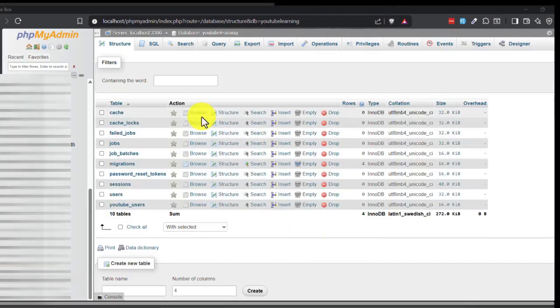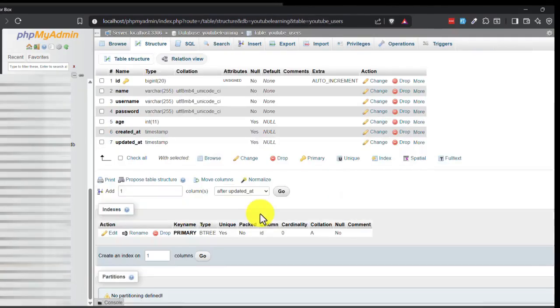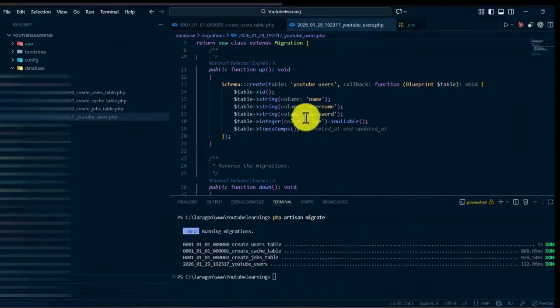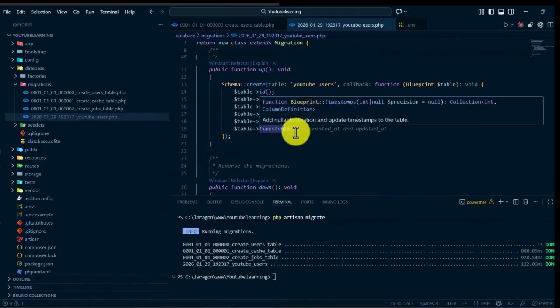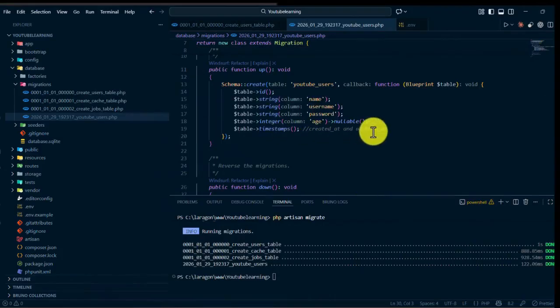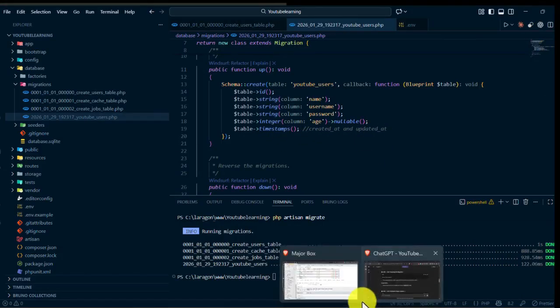Now here we have, you see all of the tables. This is the one we created, and these are the ones that came with Laravel. If you check the structure of these YouTube users, you see it's exactly the same thing that we have in our migration, which is name, username, password, age, and we say timestamp is going to generate created at and updated at for us. So here we are now.